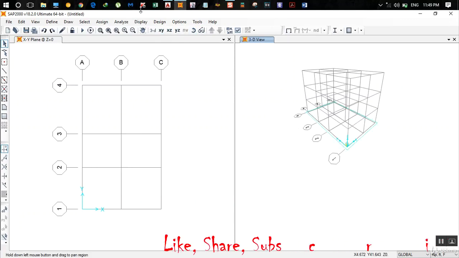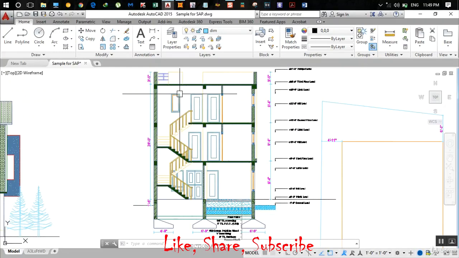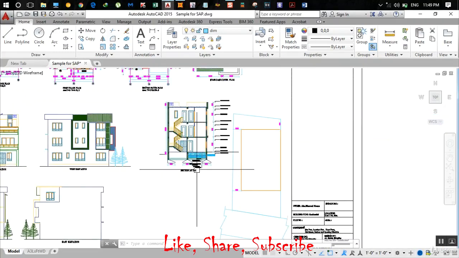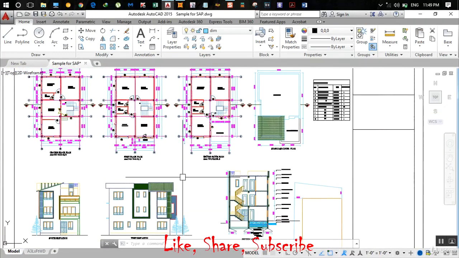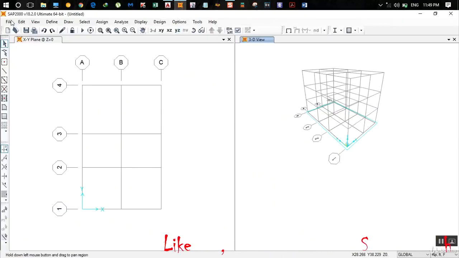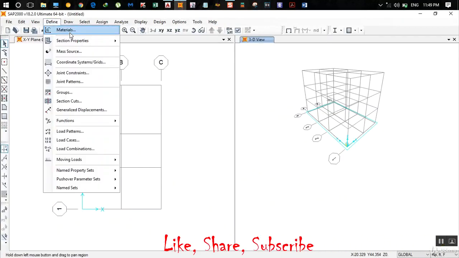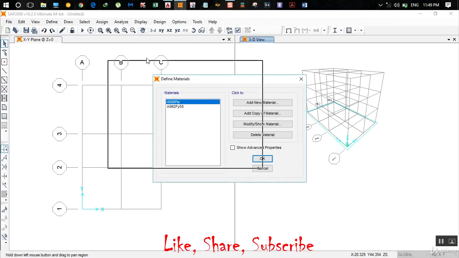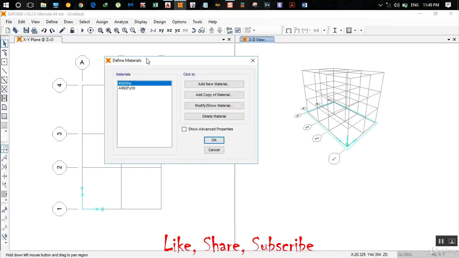After setting your grid, the first thing you need to do is define the materials. So we go to Define and go to Materials. For designing an RCC section, you need to define concrete and you need to define the steel. Steel means rebar, right?